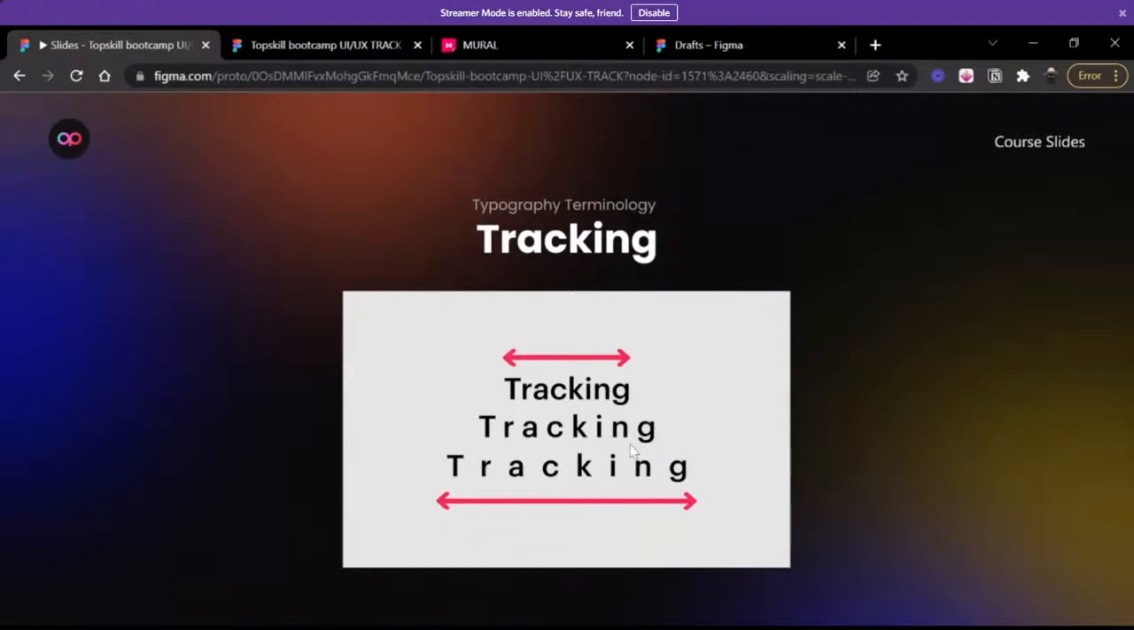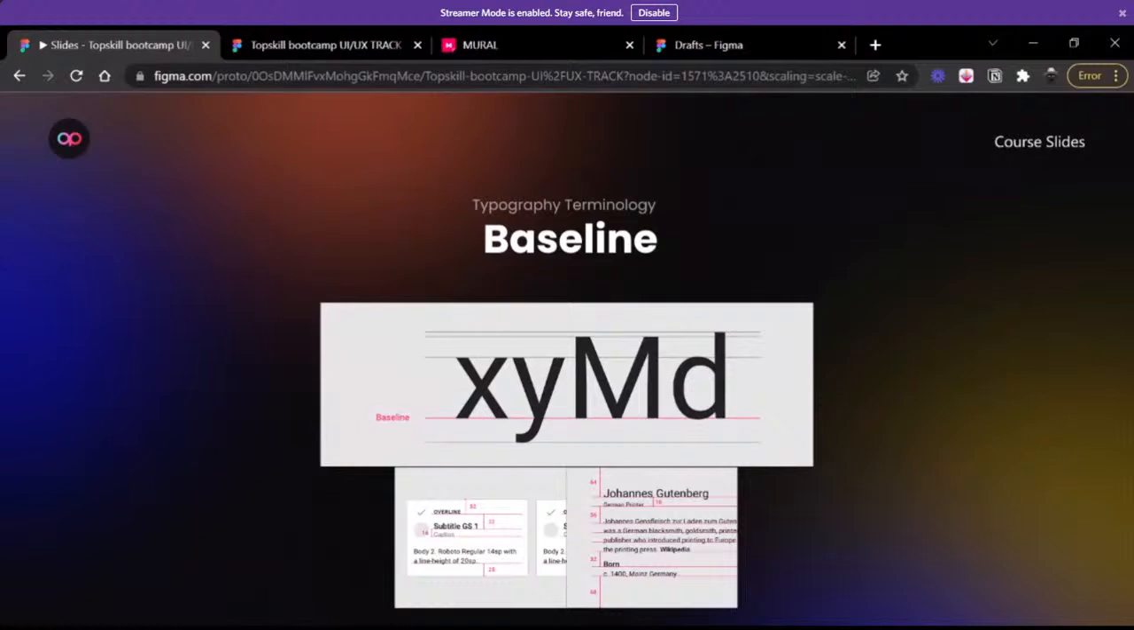So we have baseline. Baseline is the line on which your typeface sits.